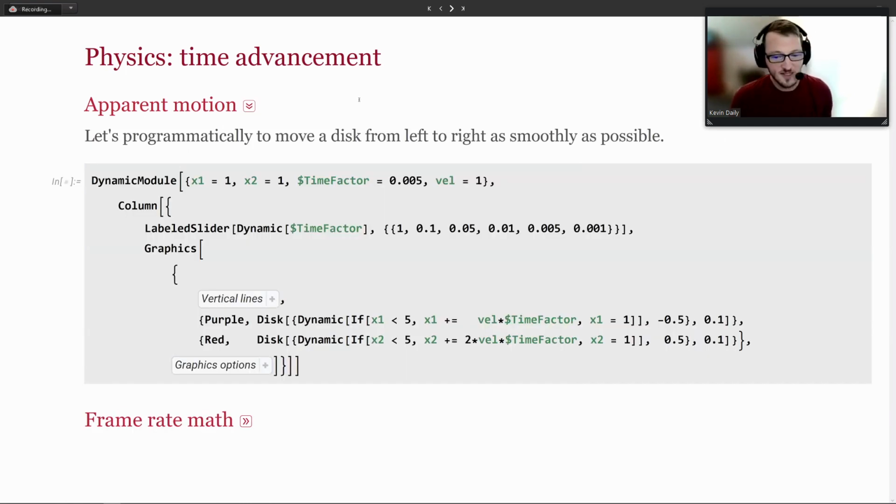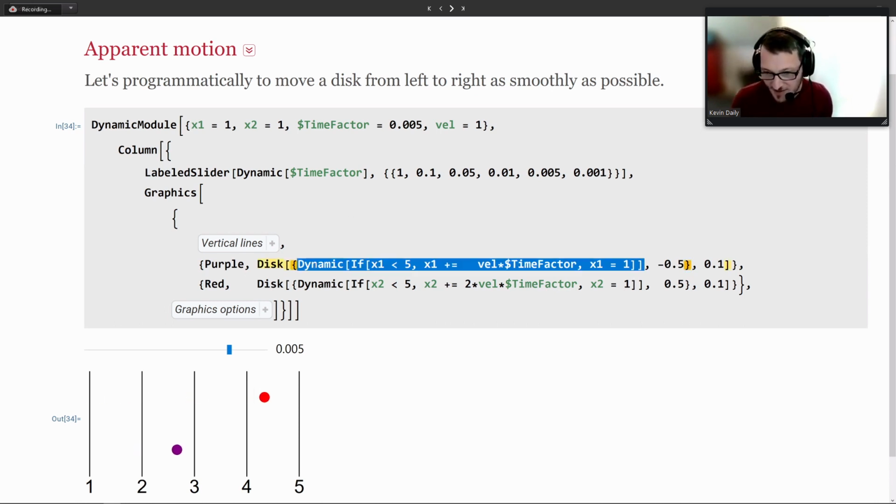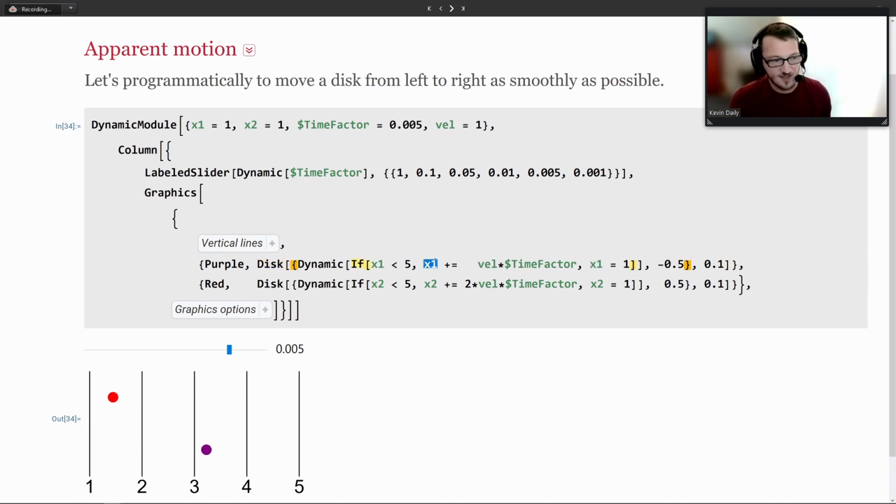So then how do we do this smoothly? What I have displayed here is two self-triggering dynamics. I've got a purple disk and a red disk. I'm following one of the principles of dynamic interfaces in that I've taken this dynamic and put it as deep into the expression as possible. In this case, it's the first argument, the X coordinate, the horizontal position, however you want to think about it, of the disks. And they're self-triggering because as it runs off the screen, it then needs to recompute and put it back on the left. But it's also self-triggering because it's constantly just updating its position.